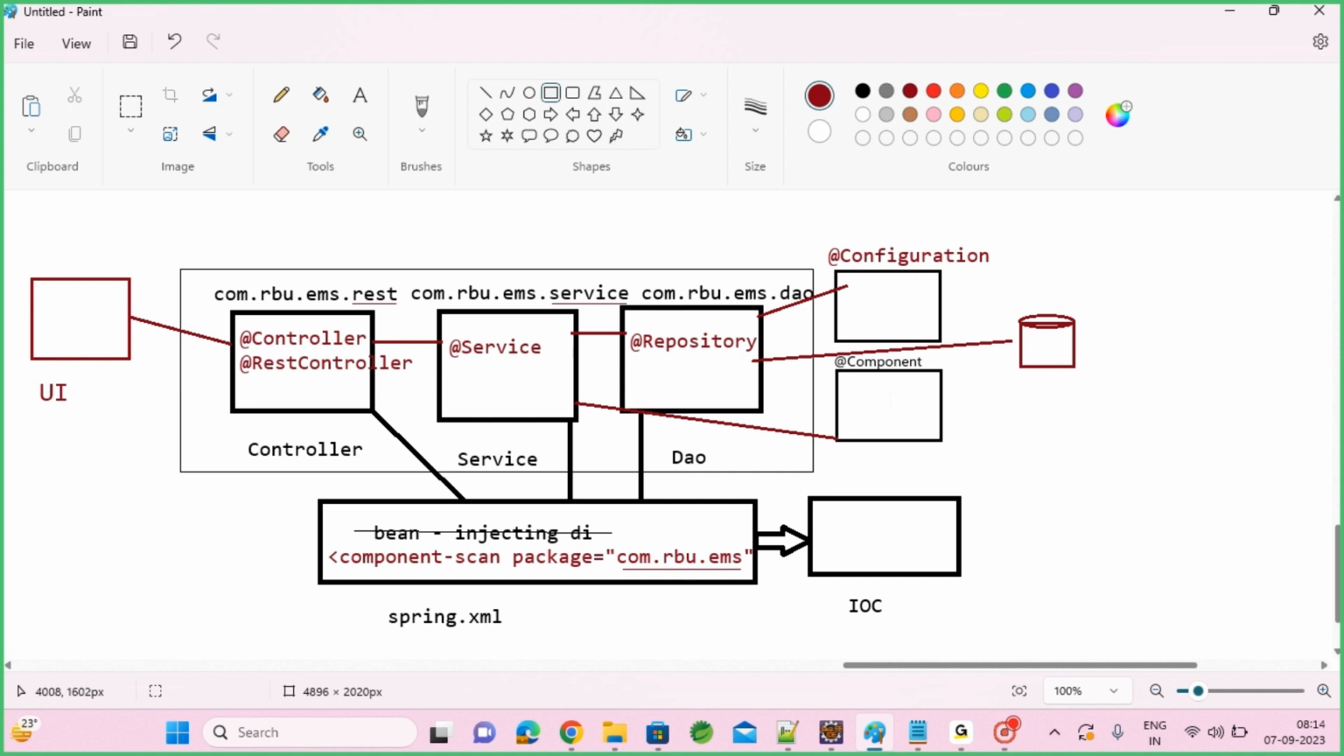I'll tell you the difference between configuration and component also. We will do that discussion in the next session. Configuration is given only for configuration purpose, whereas if you use a component class rather than configuration, it will not work as you expected. Other classes will not work like a configuration class. Configuration is a special purpose class. Whatever XML configurations you were doing, when you feel that you are losing that capability, in XML I was able to create a bean tag, I could do dependency injections.